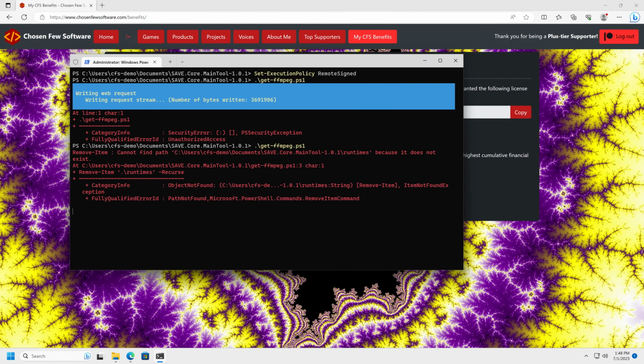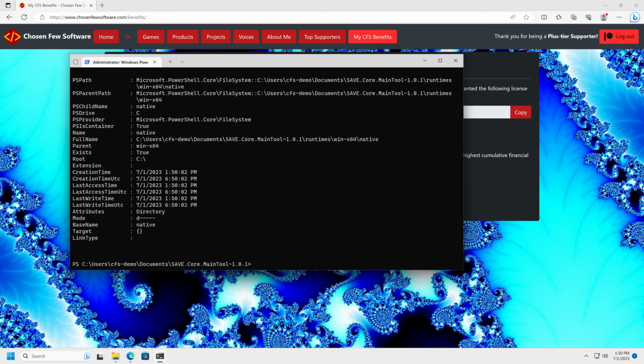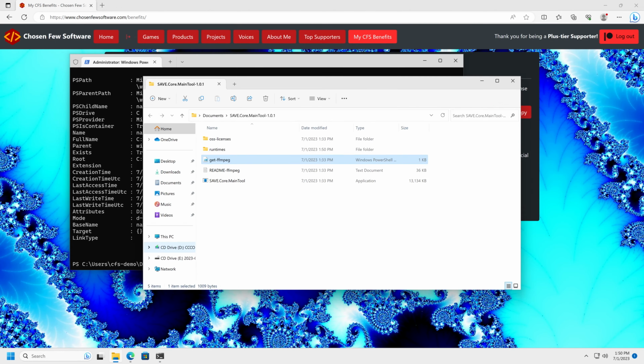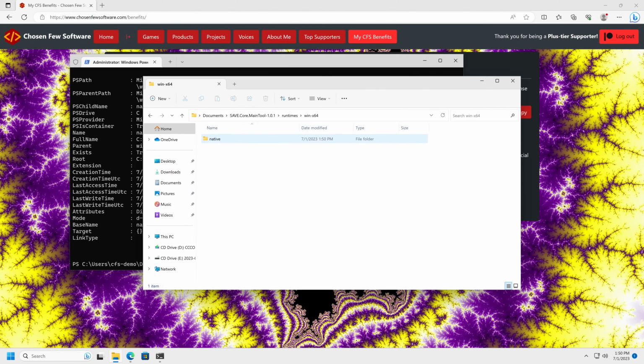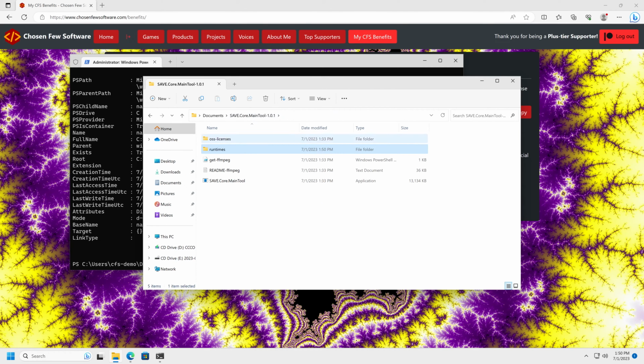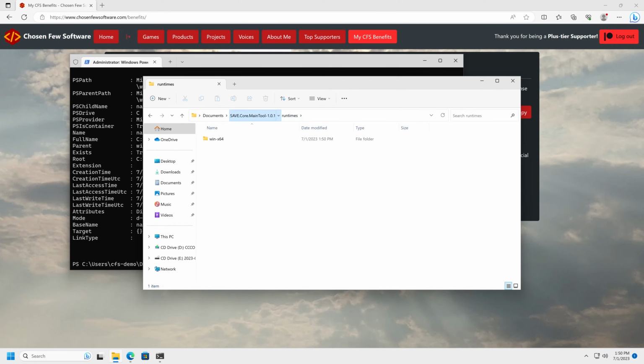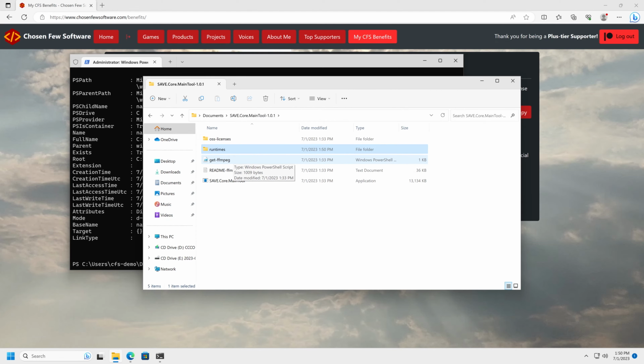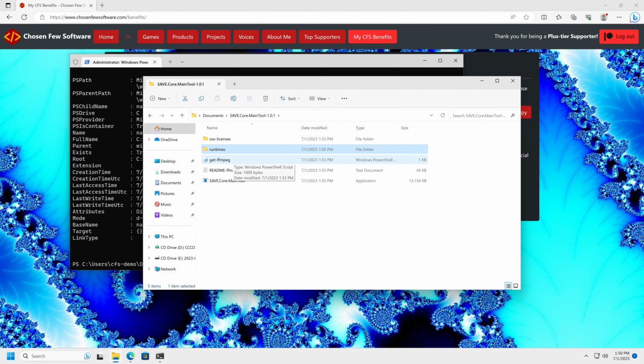If you get this red text here, that's perfectly normal as long as you see this writing web request up here. That means that it's downloading the ffmpeg binaries properly. Okay, perfect. So now we have ffmpeg downloaded just fine, and it should be in this runtimes folder within a bunch of other folders. If you don't see this runtimes folder, or if the files aren't in it, make sure to delete it and try this script again. As always, you can find the support channel through your Patreon subscription on Discord.